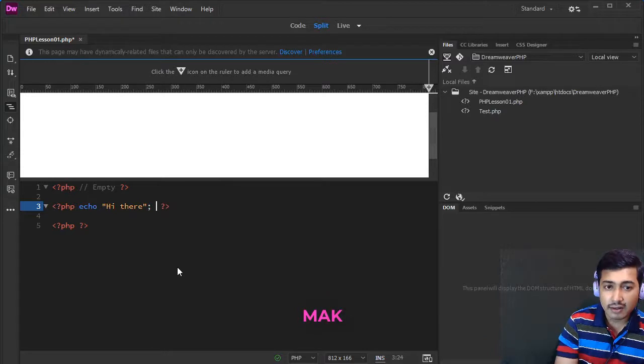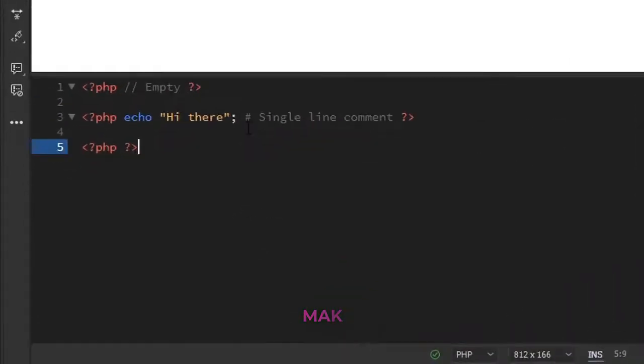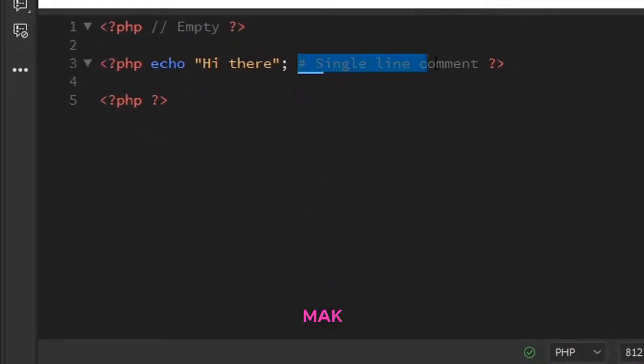Another comment type is the hash, a single line comment. We can use hash to represent a single line comment, or we can use a double forward slash. In this PHP block we don't have anything. This is the empty one. You can leave empty blocks, come back to them later, and add your code there.